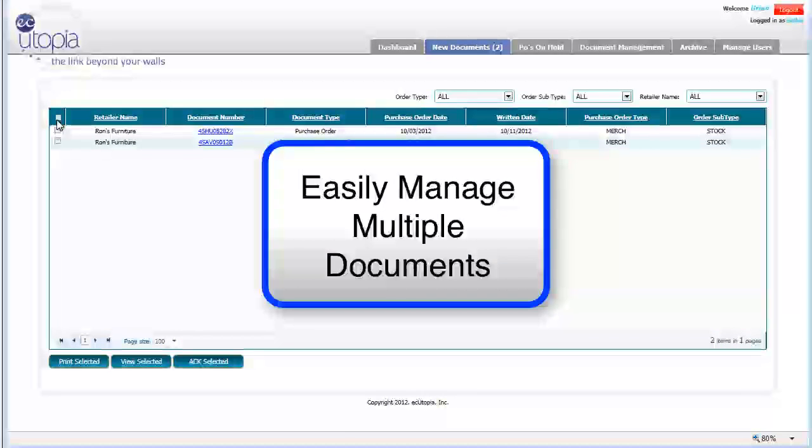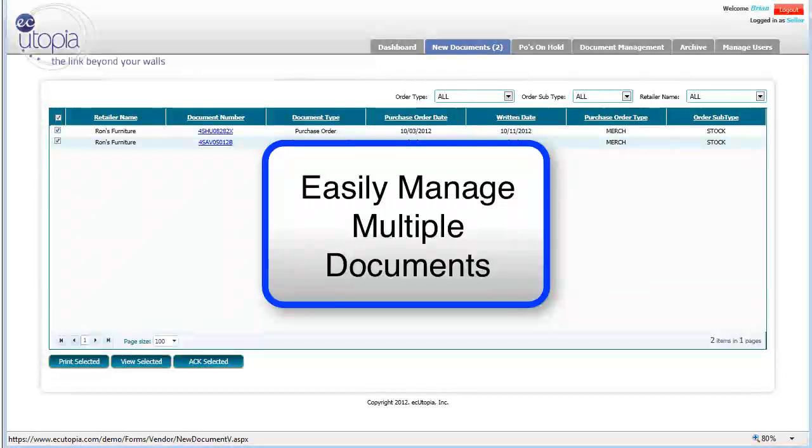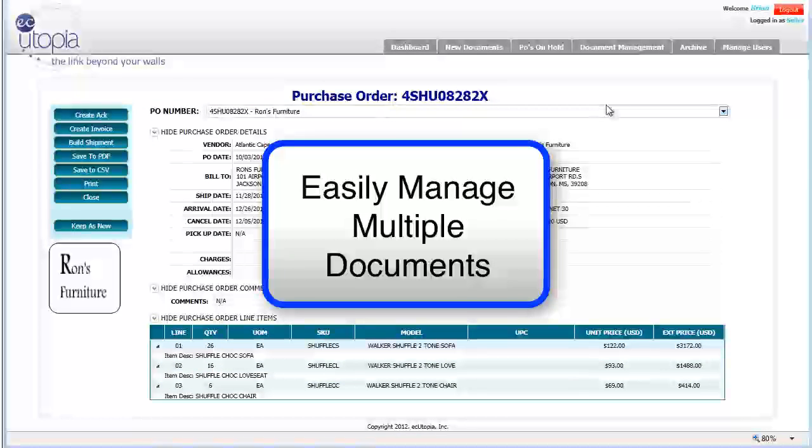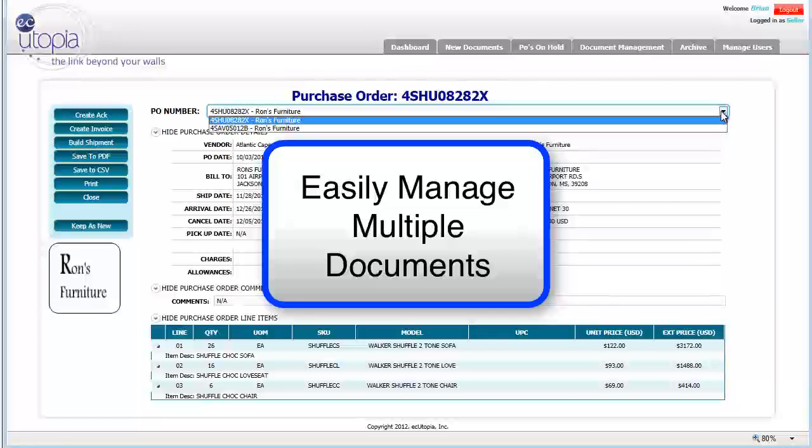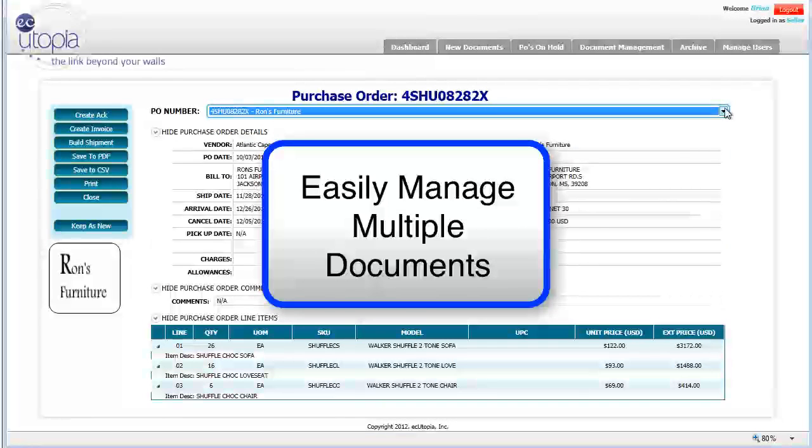Now if we want to show that we can do multiple documents at one time, we'll select all of our documents. We'll click on View, move over into the purchase order screen, and now what we see is, by clicking the drop-down, we have both of our orders there. This is a really nice feature for managing large sets of data or multiple documents at one particular time.